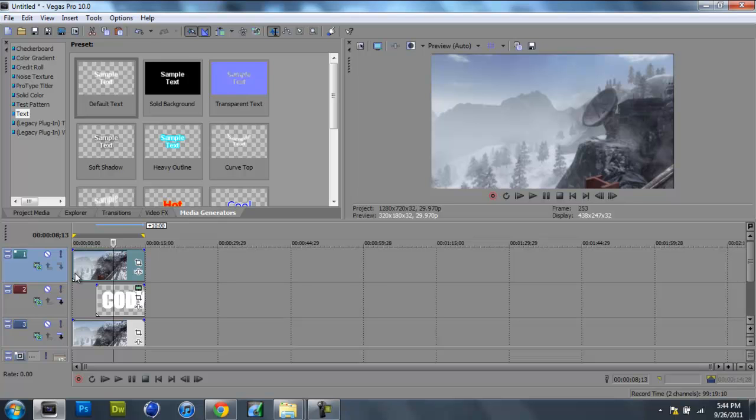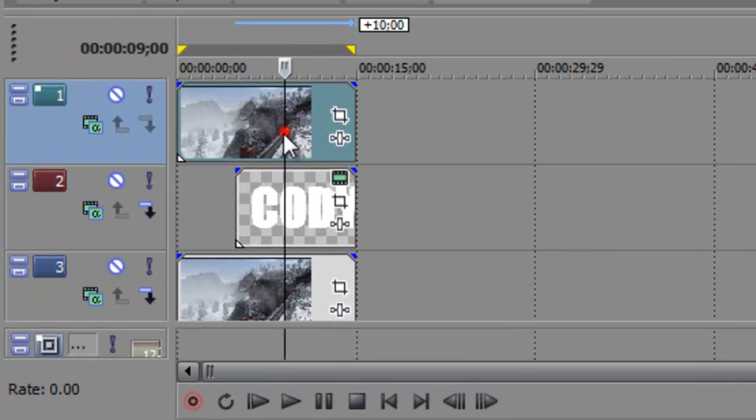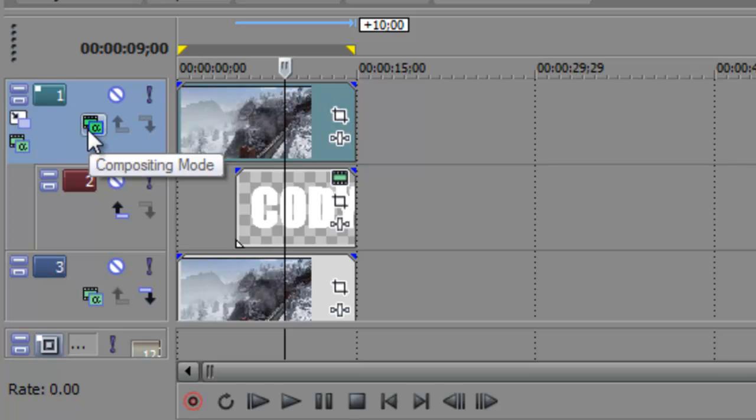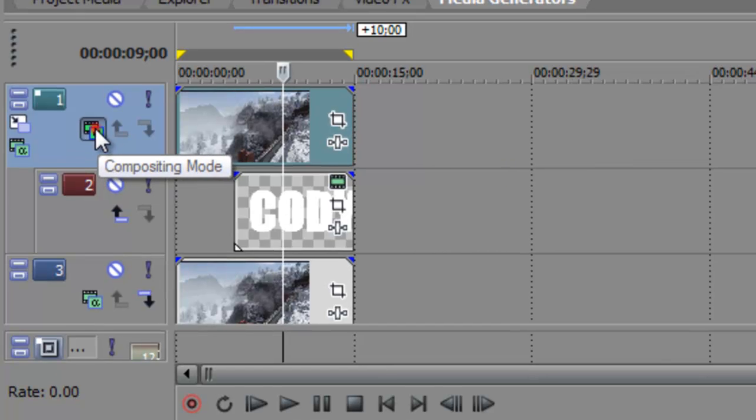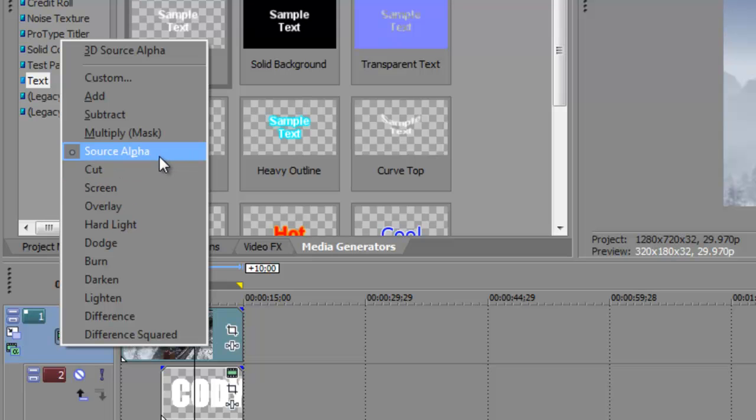Now this is the important part. You're gonna go down into your second track, and you're gonna see this arrow pointing down. It says "Make Compositing Child." Click that, and then go up to your first track, which has your copied video. Click on Compositing Mode, which is like a film picture and an alpha symbol. Yeah, alpha. And then change this to Multiply Mask.